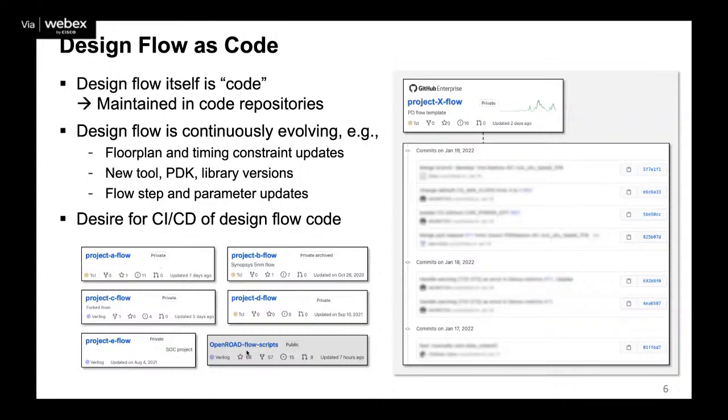Similar to typical software code and development, design flows are continuously evolving because of design updates, like RTL updates, or sometimes technology information like PDK and library updates. Those updates change the result of the same design, and even the flow steps, flow scripts, or the parameters that we are using. All those different things can be updated, and those updates will lead to different results.